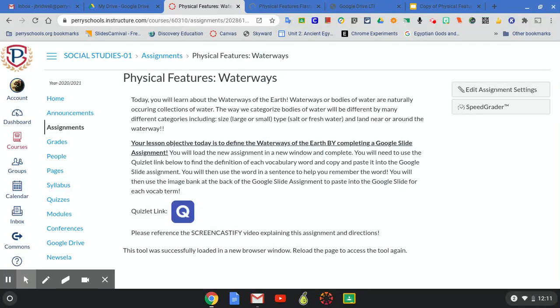Today you're going to learn about the waterways of the Earth. Waterways, or bodies of water, are naturally occurring collections of water. The way we categorize bodies of water will be different by many different categories, including size, is it large or is it small? Type, is it salt or is it fresh water? And land near or around the waterway. Your lesson objective today is to define the waterways of the earth by completing a Google Slide assignment.